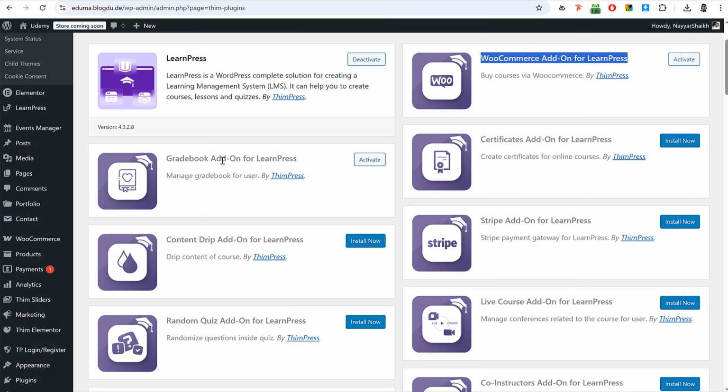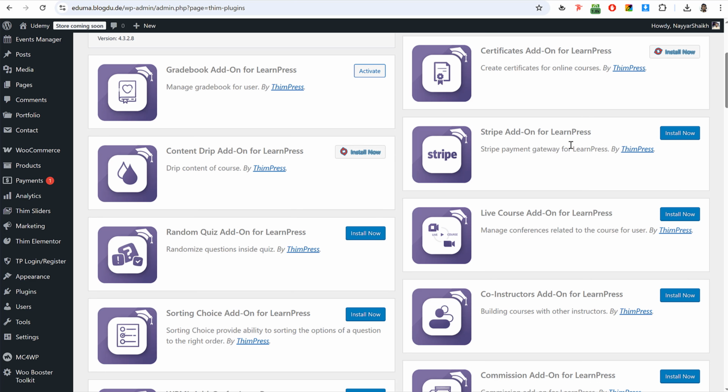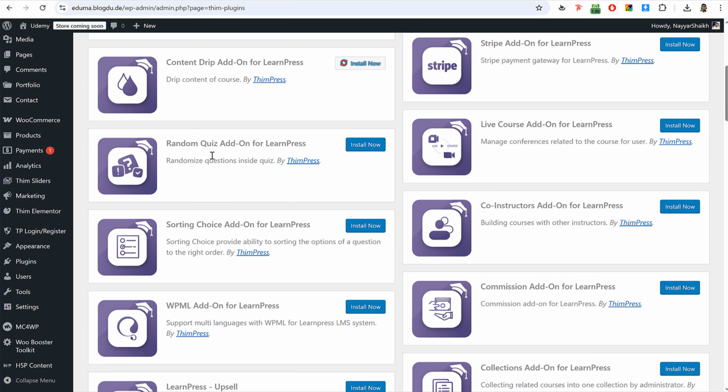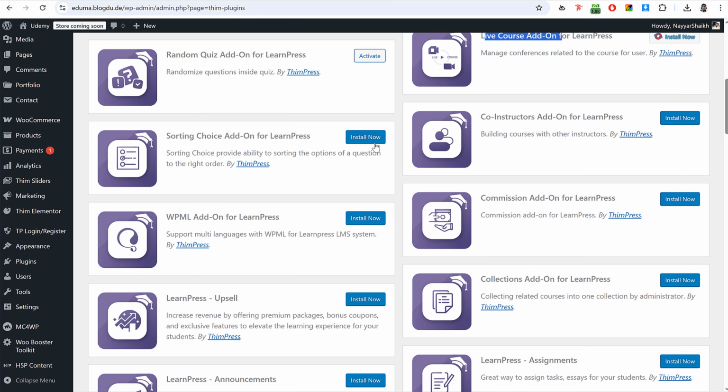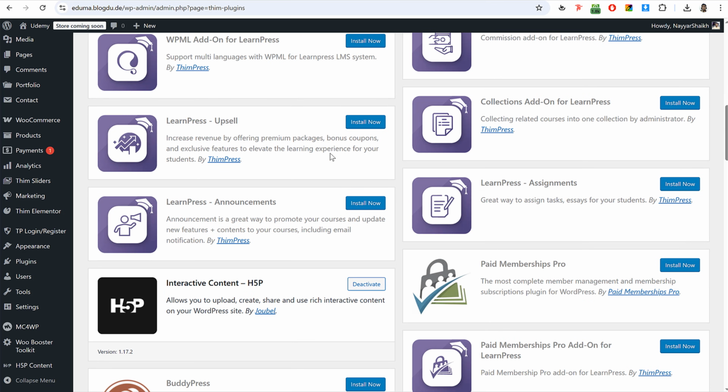Basically, with the gradebook, just like in schools and colleges, you can see the grade and marks each student got in each lesson and test and all those things. After that, we also need the certificates, obviously, to create certificates. Don't install this Stripe one. If you want to randomize questions, you can install this. Very important, live course add-on, install this. Sorting choice add-on, co-instructor add-on, then commission add-on, LearnPress upsell, collection add-on, LearnPress announcement, again very important, assignments.